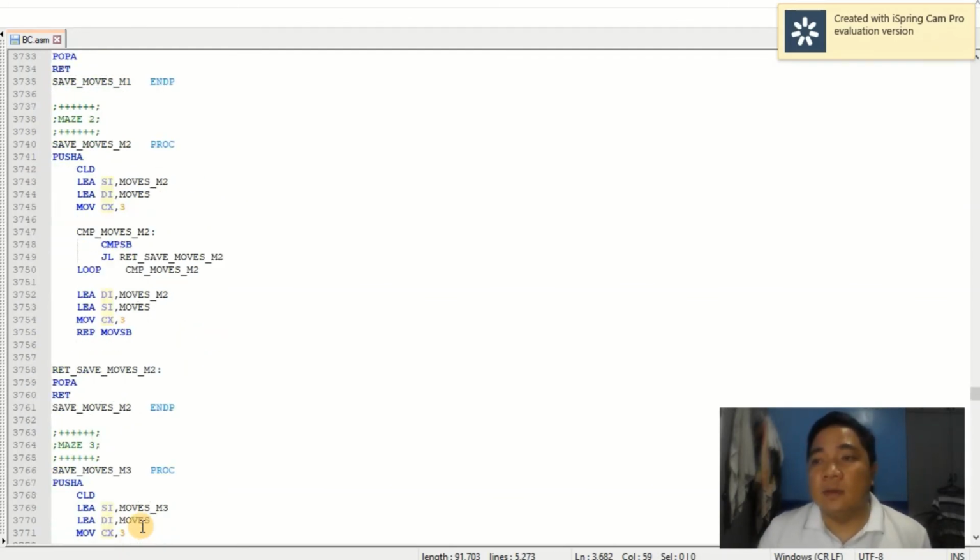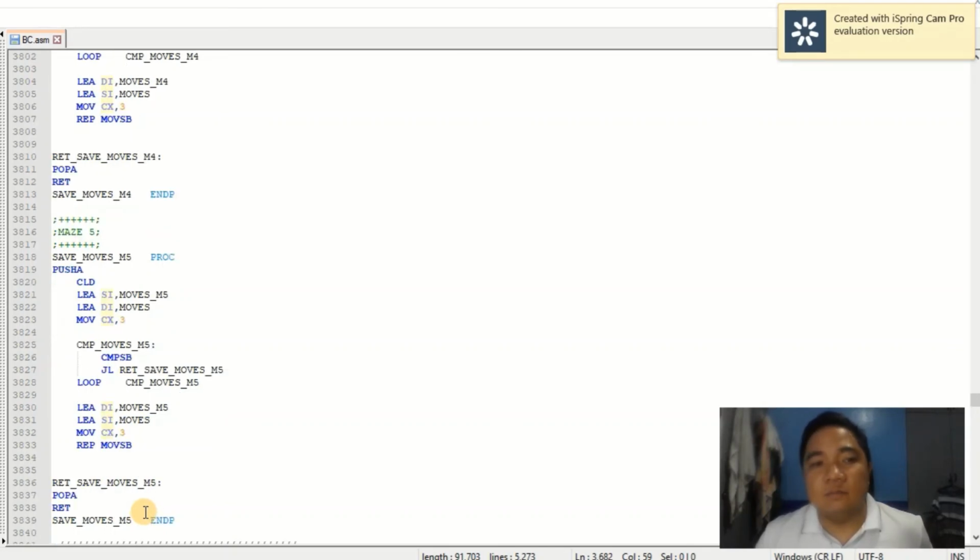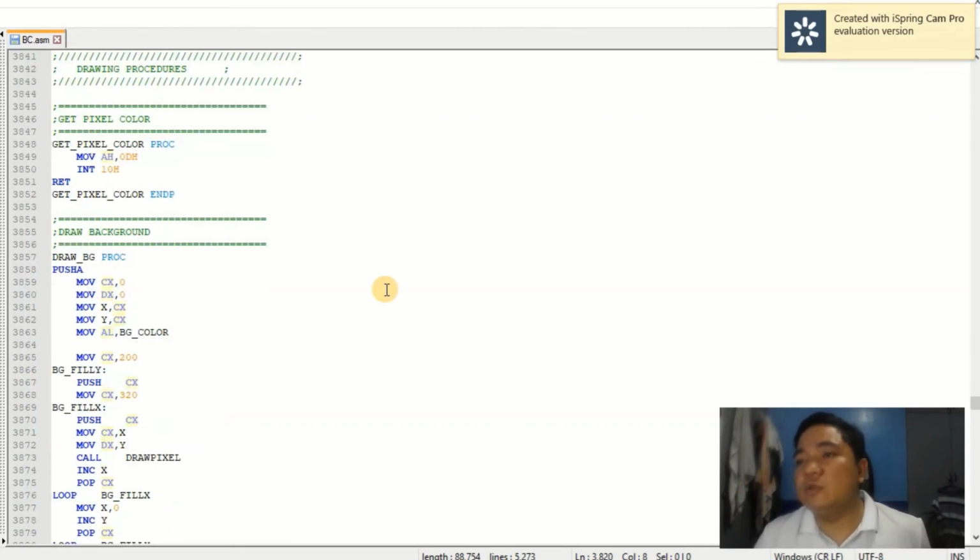Then there is maze 2, which saves moves M2 up to maze 5. Then we go for the drawing procedures. The get pixel color function sets the color for a single pixel, and we can do this by using interrupt 10h. Then the draw BG function sets the background color.